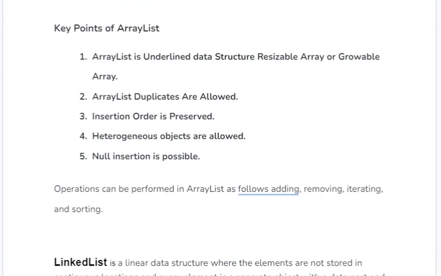So talking about the main differences, some of the key points of ArrayList are that the underlying data structure used in an ArrayList is a resizable array. In ArrayList, duplicates are not allowed. The other important part is insertion order is preserved, and heterogeneous objects are allowed. Null insertion is not possible, so we are not allowed to insert null values in ArrayList. Operations that can be performed in ArrayList are all the operations that are there in the List interface, that is adding, removing, iterating, and sorting.